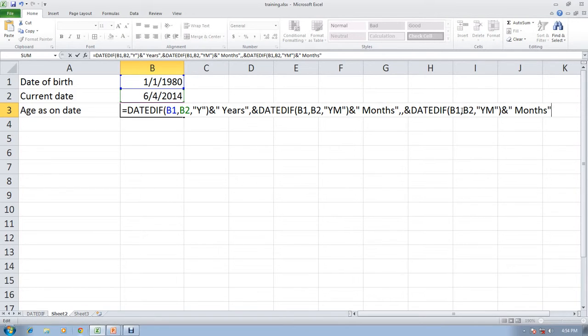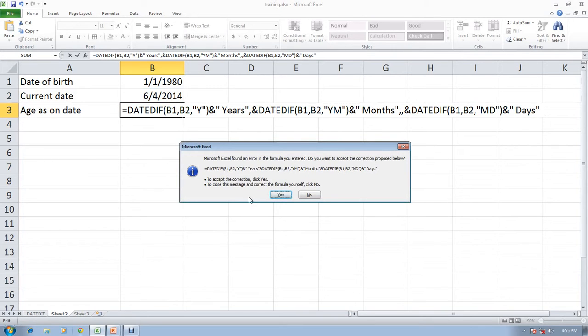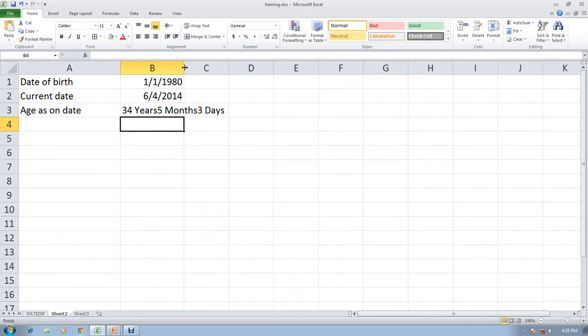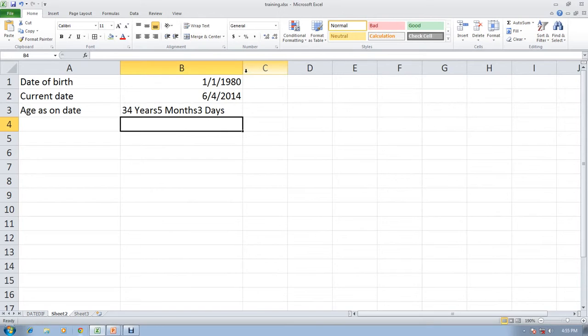DATEDIF function, cell B1 to B2, but here you want the number of days, so I'm typing md, that is month dates, so that you will get the days here, and ultimately the output is days. Now we will run this formula to get the results. What exactly are the results? 34 years 5 months 3 days.